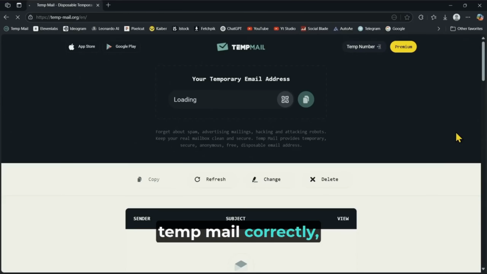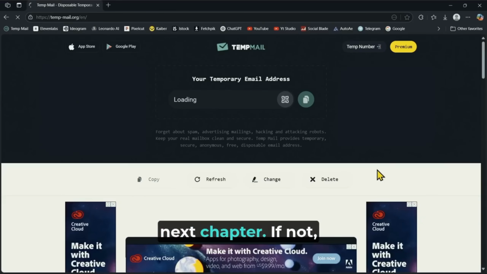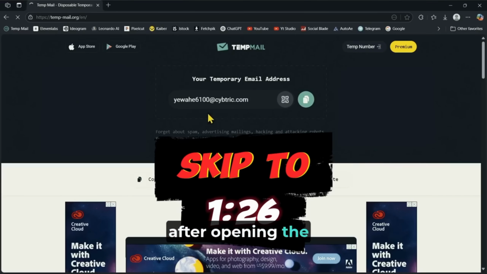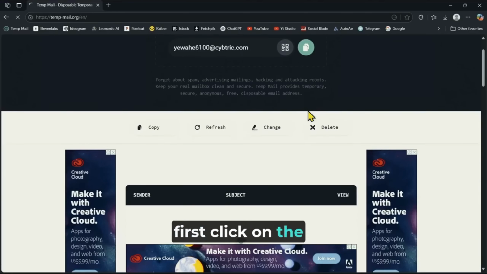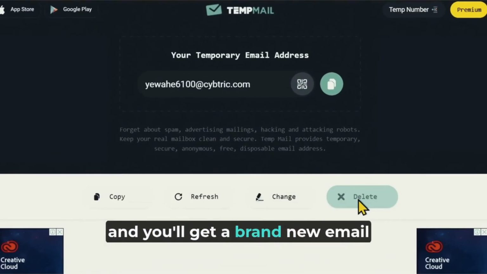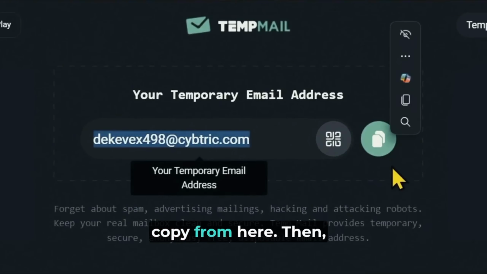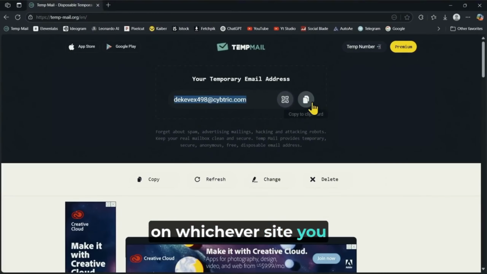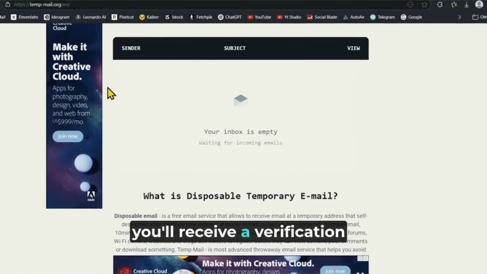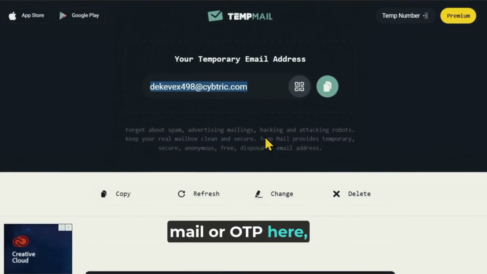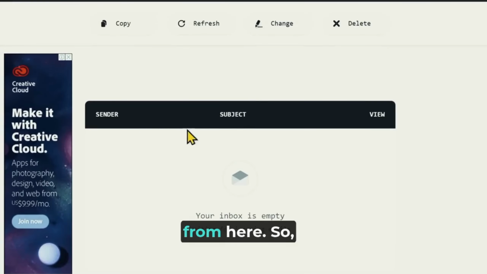First, I'll open TempMail in a new tab because all the tools will require TempMail. If you know how to use TempMail correctly, then you can skip to the next chapter. If not, after opening the TempMail site, first click on the delete option and you'll get a brand new email address which you can copy from here. Then, on whichever site you use this email, you'll receive a verification mail or OTP here, which you can easily verify from here. So, our first tool is called Video Maker.